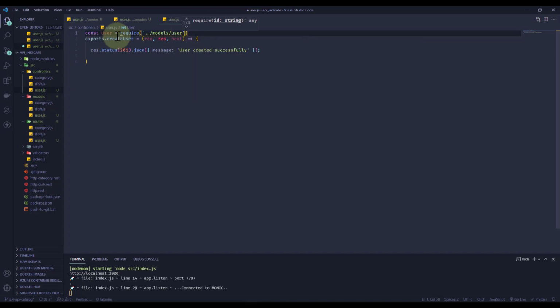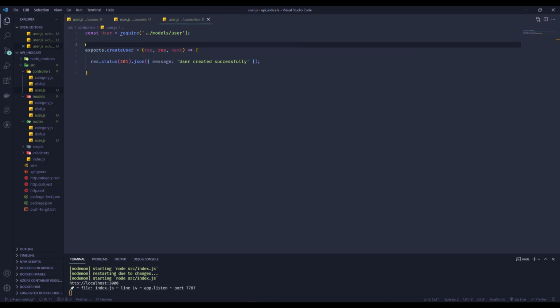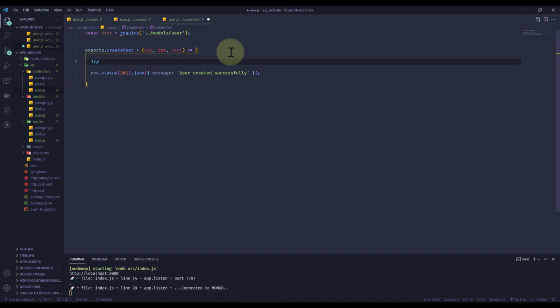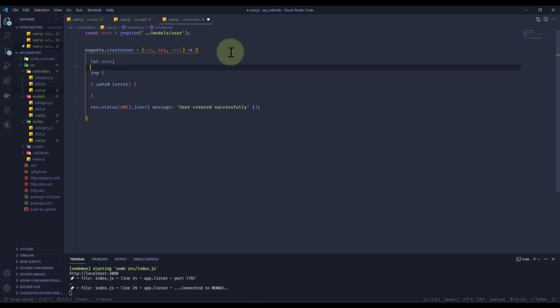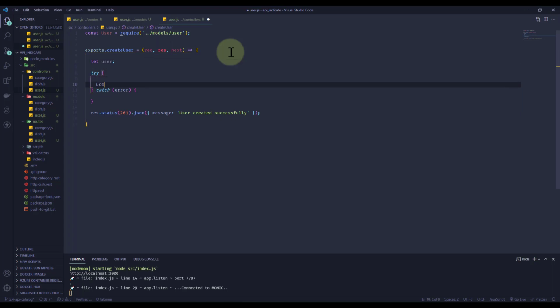Okay, super. After this, we have to actually call the user.save method to actually save the user, right? Let's see how we can go about doing that. So let's use this model to create our user. Open a try-catch block as we always do, because we're going to be using the async await syntax. I'll define a new variable for the user: let user is equal to new User, and we will provide whatever is coming as part of the body in the request object.